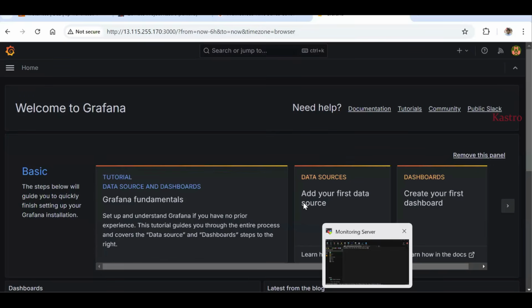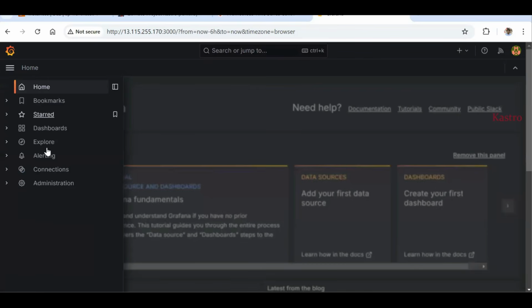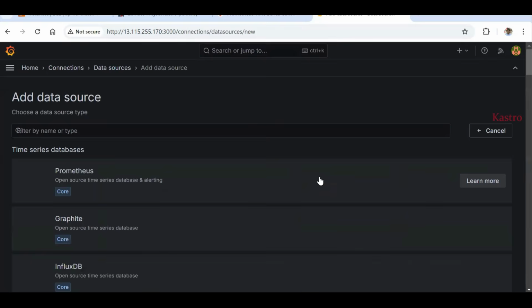So let me click on data sources. If you want, you can also add it in the connections as well. The connections option will be available in this particular tab. You can see there is an option called connections, just under alerting. You can either click on connections or you can also click on data sources. So let me click on data sources here.